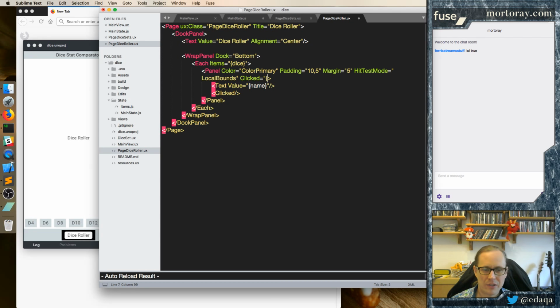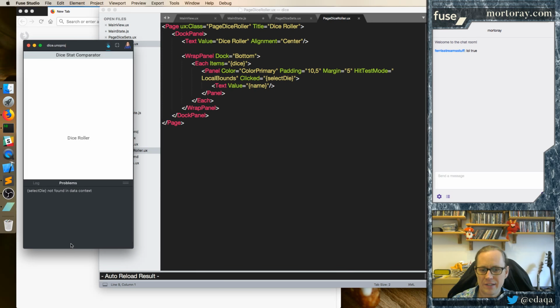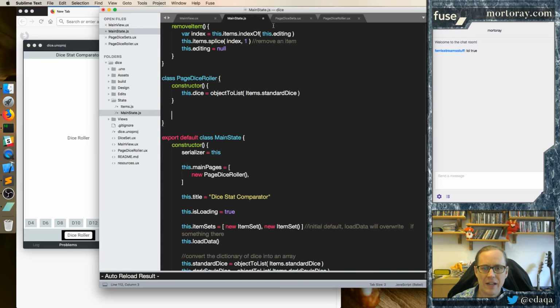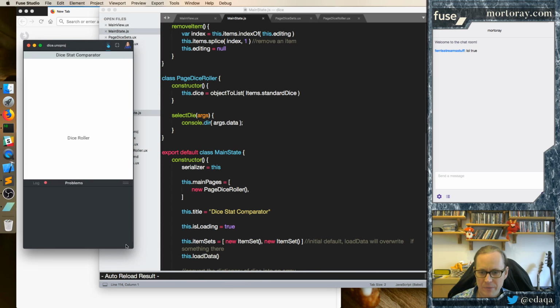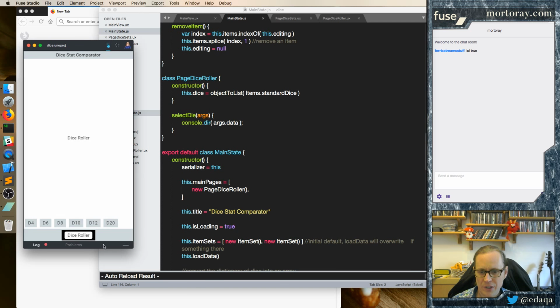Clicked equals select die, take it off there. And that problem there is probably that it doesn't know what select die is. Yeah. And so in the main state, we're going to do select die. And this has arguments. And we'll just log out which die this is. Dir args.data. And that should be enough. Let's open this up. Back in the log, when we click a die, this stuff's going to appear.